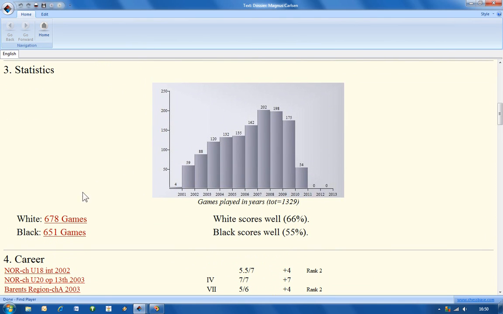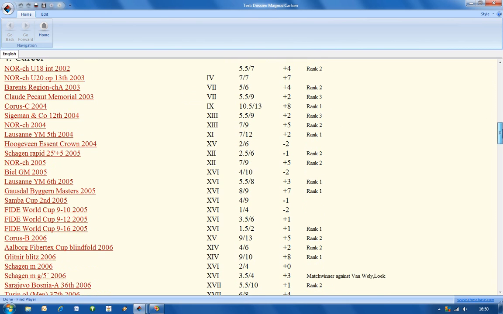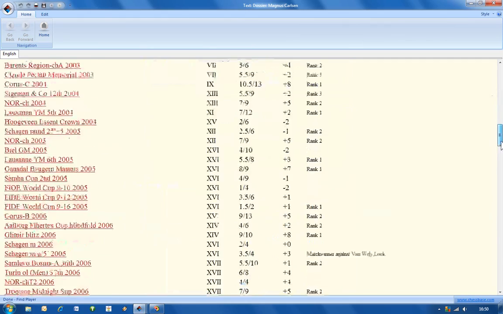It breaks down his games by the games he played as white and the games he played as black, along with the number of games he played broken down by year. Next it gives you some of the highlights of his career, with some of the results from the main tournaments he was included in. You can click on any of these to go to the tournament, just as you can click on the link to the white games or black games to play through any of those games.